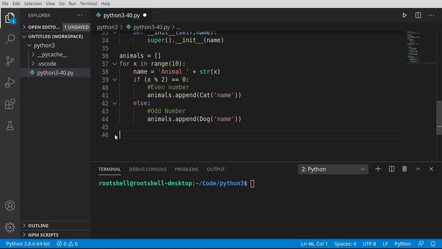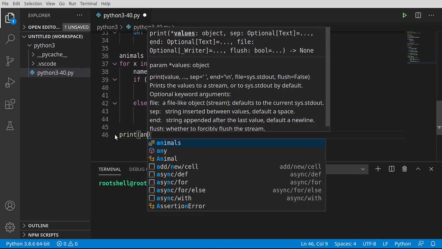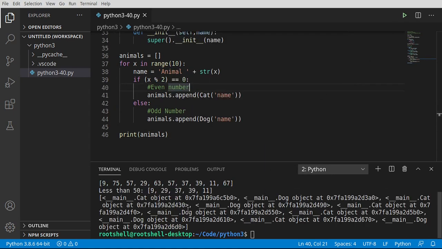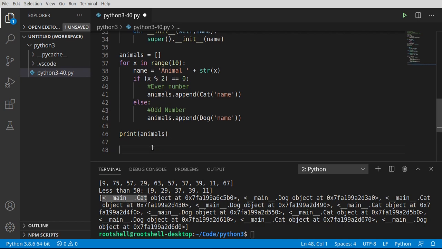Now we're going to go ahead and print out our animals, just so we can see that we have a mixture of them. And sure enough, bit of gobbledygook on the screen, but we have cat, dog, cat, dog, cat, dog, cat, dog. So very simple, very easy to understand what we've just done. We've made a list that contains both cats and dogs, and it's just a jumbled mess. Now I want to sort this out a little bit.